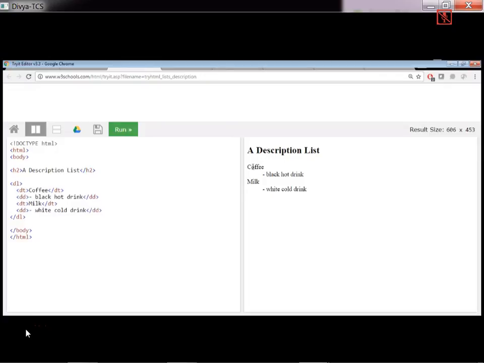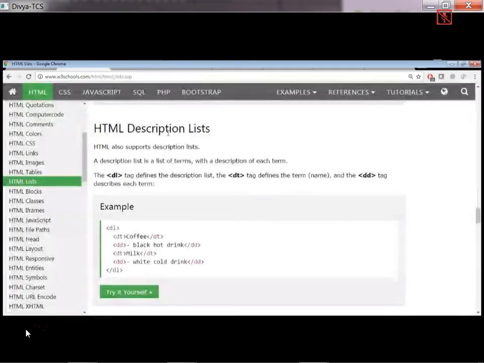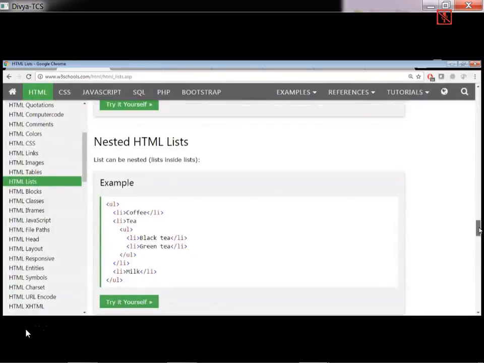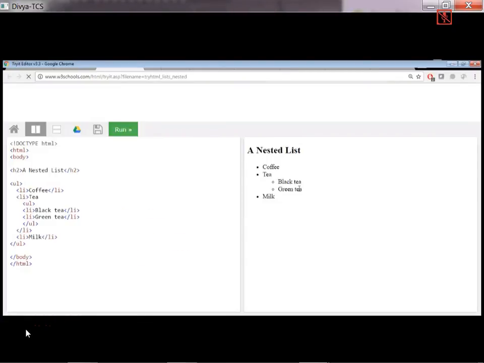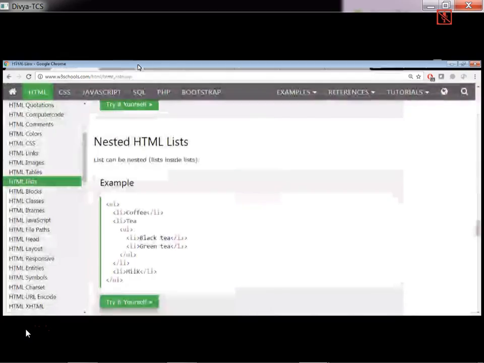The data term is your keyword. For example, this is some X, he is very good at engineering. Some Y, he is good at medicine. It's a kind of description about the different names. That is your data term, the term or name. Now, nested HTML lists, we have already seen this. Inside a UL you can write an OL, and inside an OL you can write a UL.